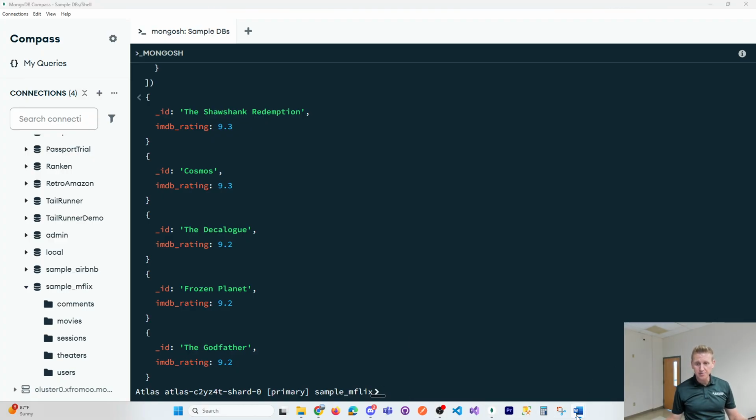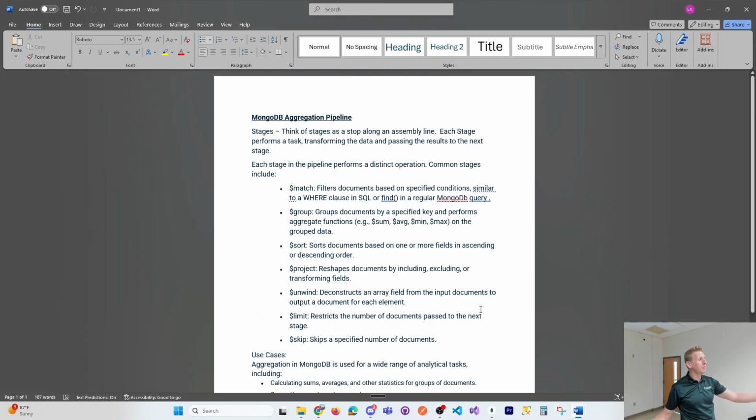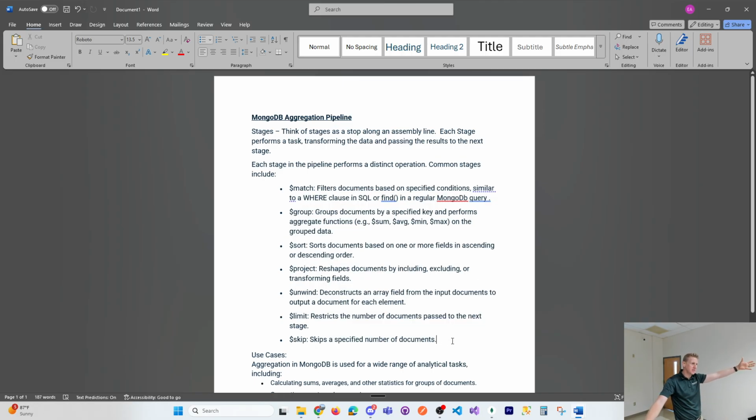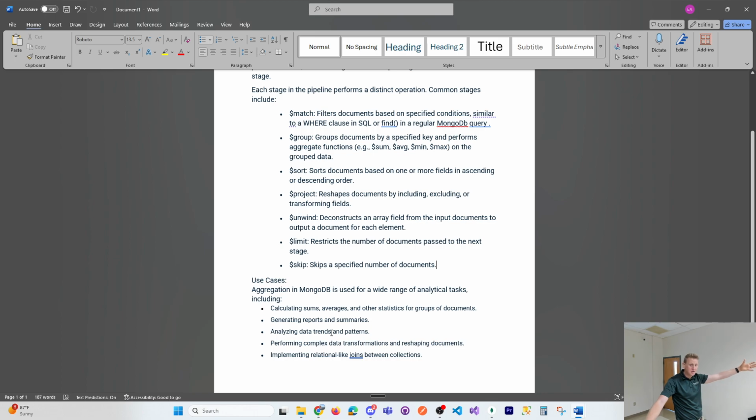Introduction to aggregation pipeline. Again, you're going to learn by doing this, but I wanted to hit the common ones. Just because these are the common ones does not mean these are the only ones. I showed you the documentation. There's a lot of other stages that you can use.